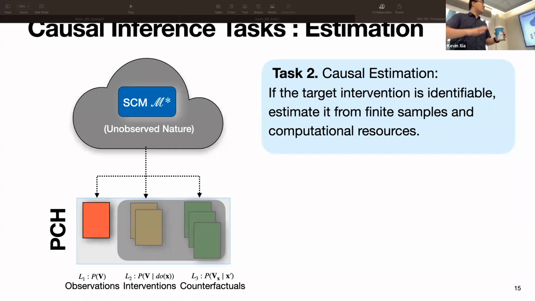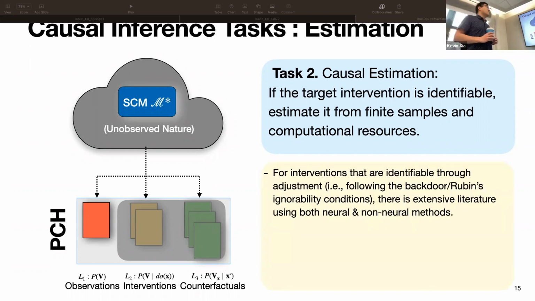The second one is causal estimation, where we've determined that the query is identifiable, as in it can be computed. How do we actually do it with finite samples and computational resources? For causal queries in L2 which are identifiable through adjustment, which is a common assumption you might see in the literature, also known as the backdoor condition or Rubin's ignorability conditions, there's extensive literature on how to estimate those cases using both neural and non-neural methods. This is one specific set of assumptions made frequently throughout the causal inference literature, and it has been very well studied.